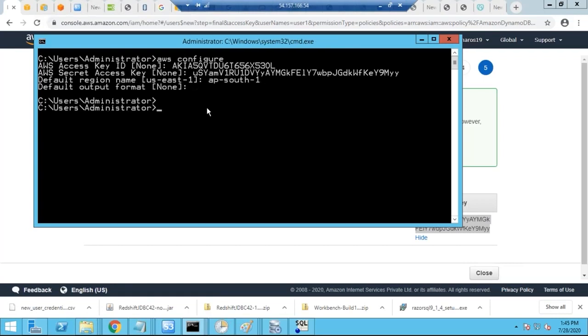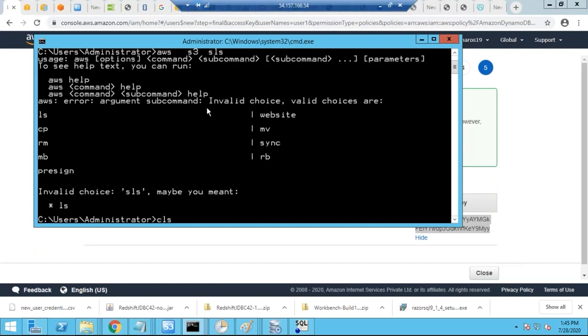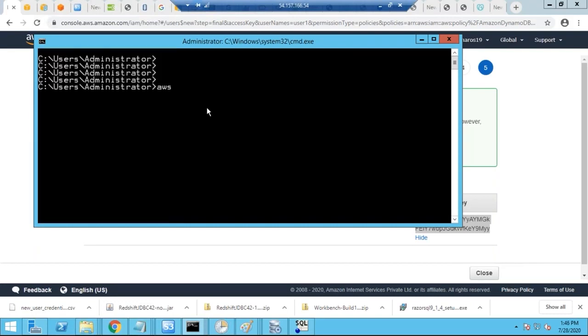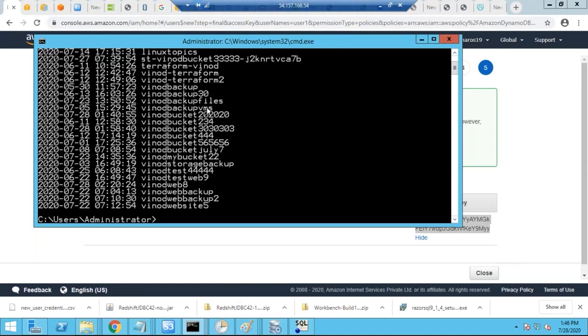So I can check that it is working by checking my S3 bucket. I can check my command is working. AWS S3 will show all the S3 buckets. It is just verifying that this is installed.